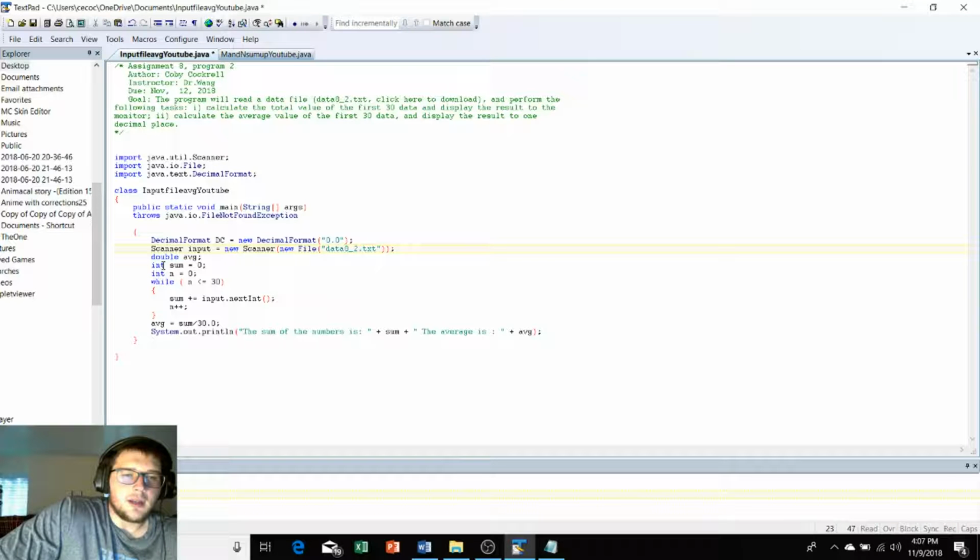Double average, because an average is most likely going to have decimal places. Integer sum, because as you know, we're only taking integers. I looked at the file anyway, so I know we're only taking integers. If I was careful, I would have put double, but we only need integers.